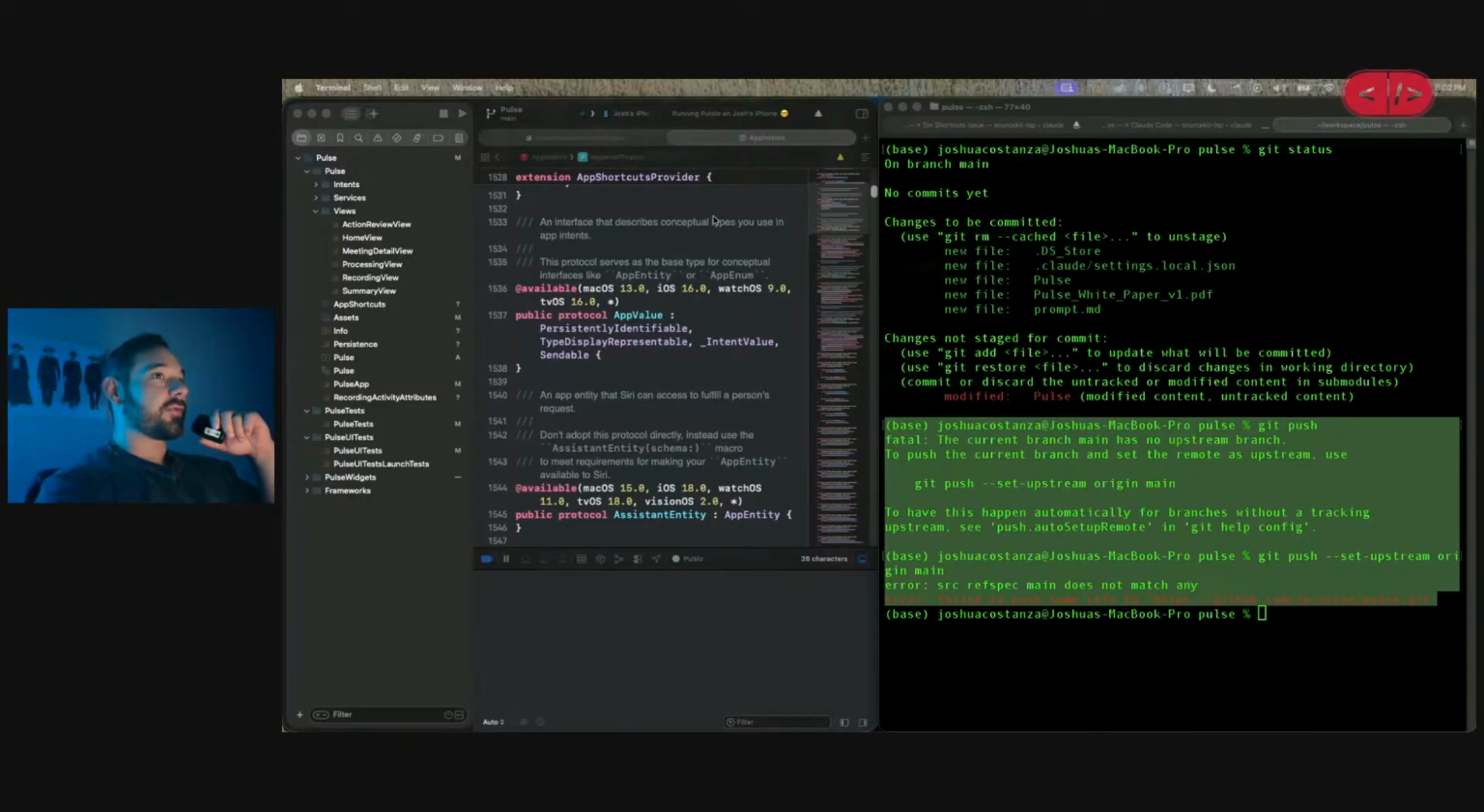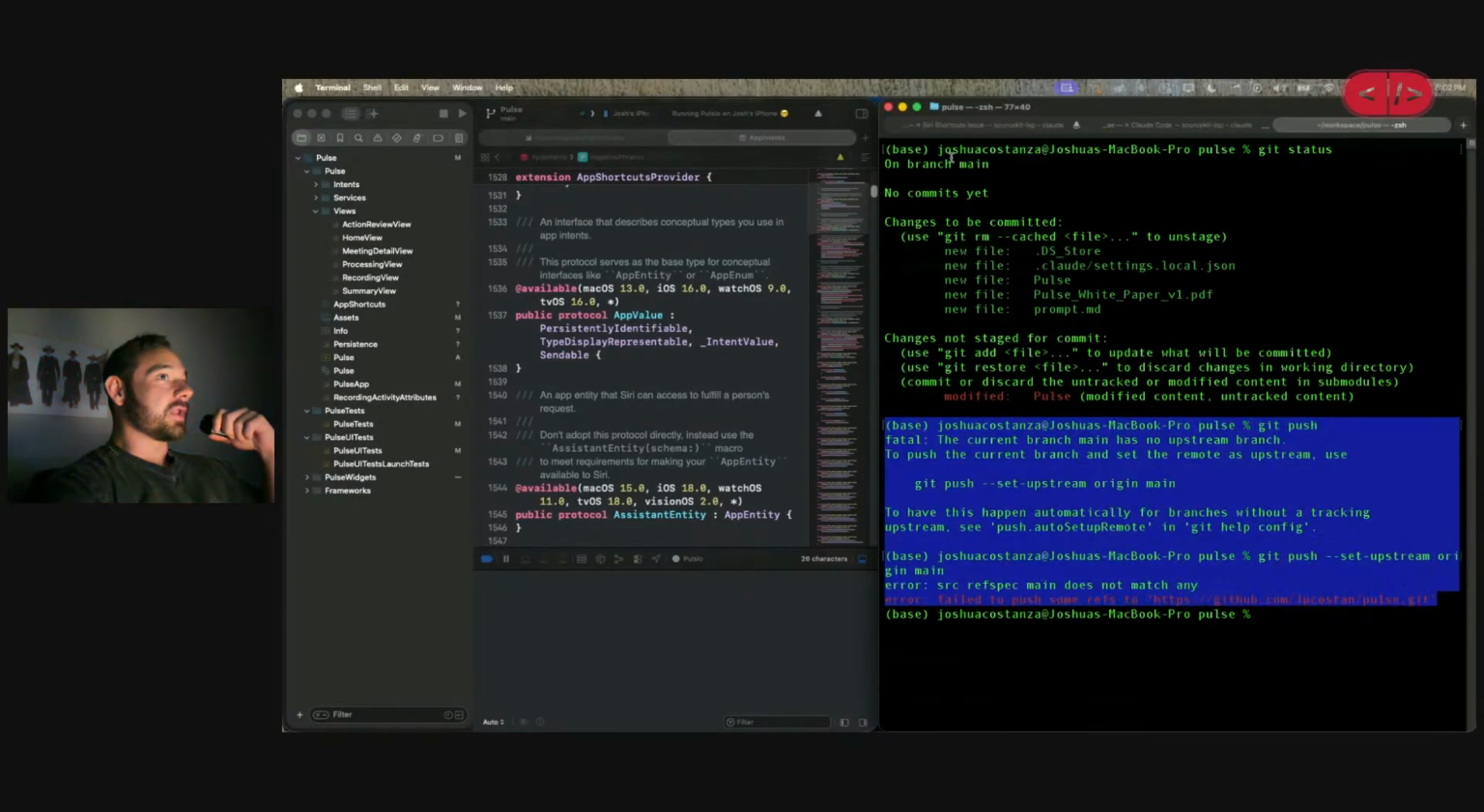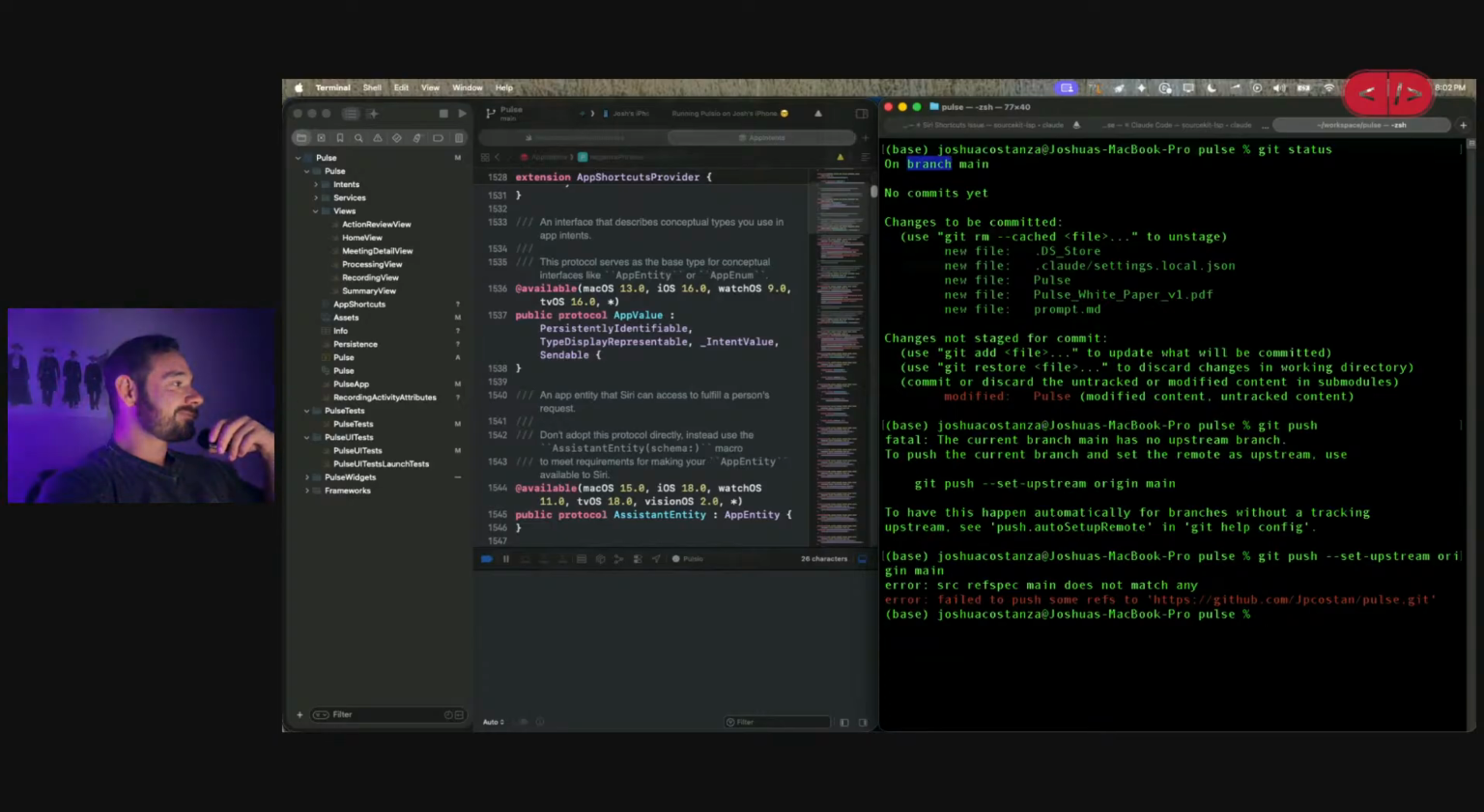How does it not know that the local branch main when it knows it here? Did I spell something wrong? Okay, this is really weird. When we run git branch, it shows nothing. Oh, that's because it's not committed yet.